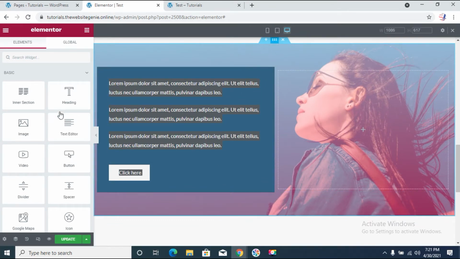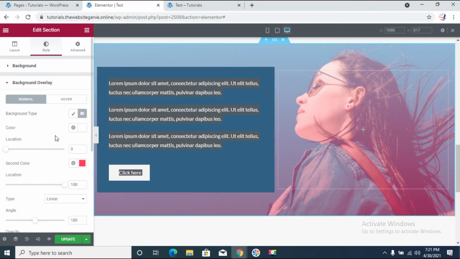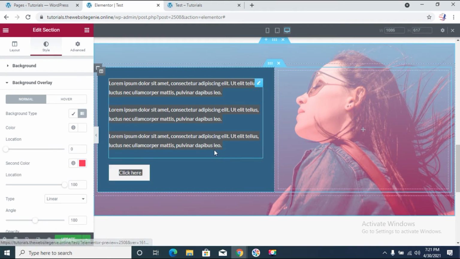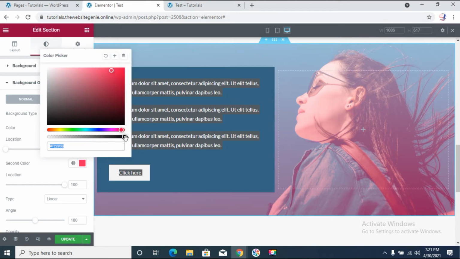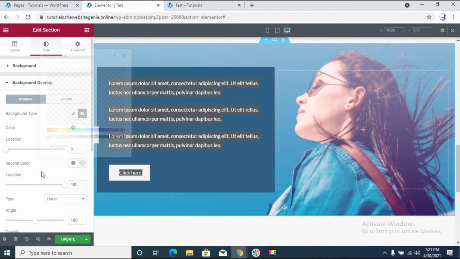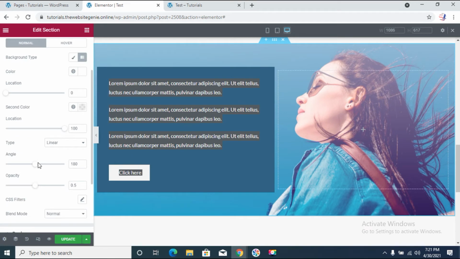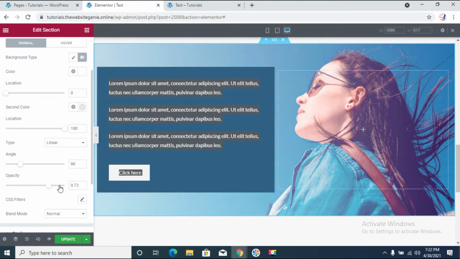So again we'll go to overlay, and the first color is white. The first color is the place where you are having the column. So for example, if you're having the column on the left or right hand side, then the second color has to be white or the same color as your background. In our case the column is at the left, so for the second color we'll have a transparent color, so you won't be having any color, and the angle would be 90 degrees and the opacity would be 1.